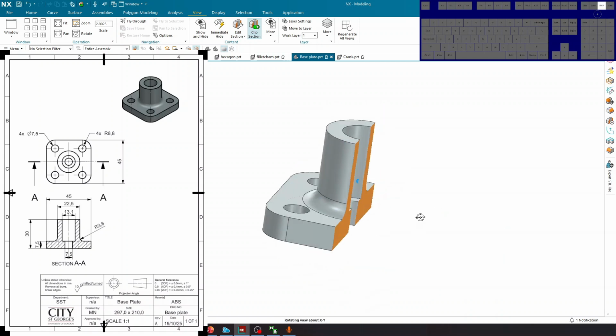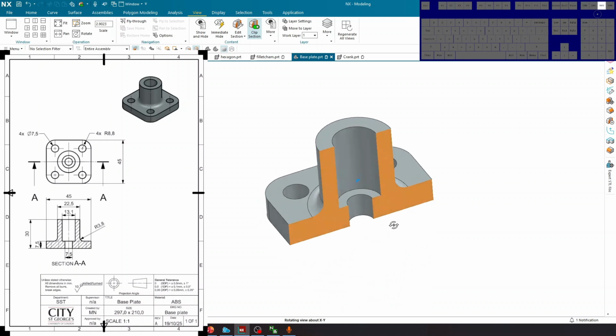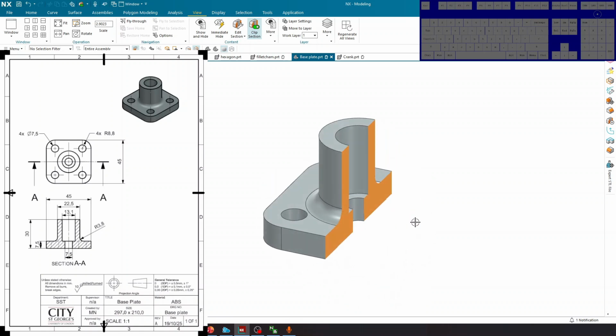Okay, this should be enough material for you guys to be able to at least read some of the engineering drawings for the competition coming up. All right, thank you.